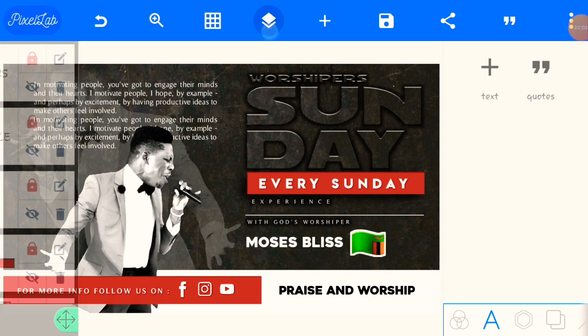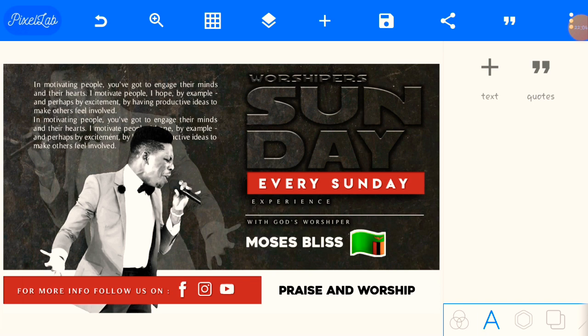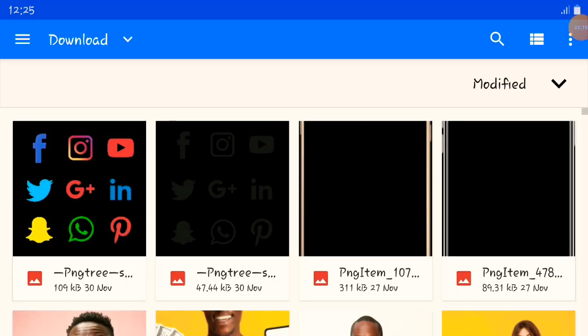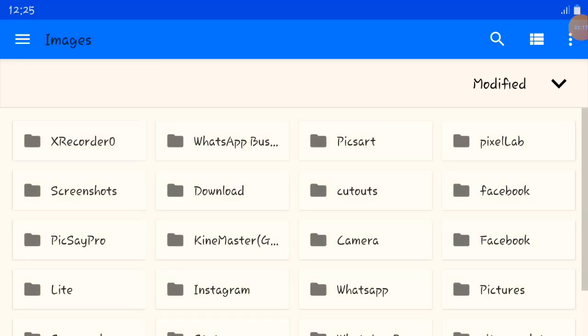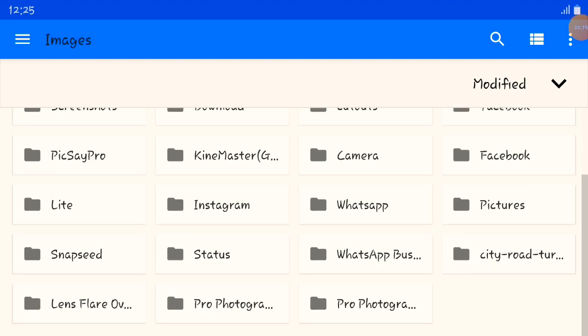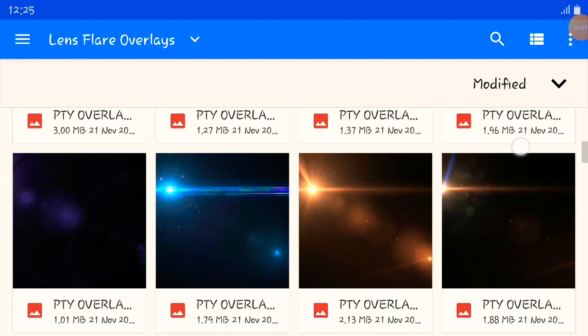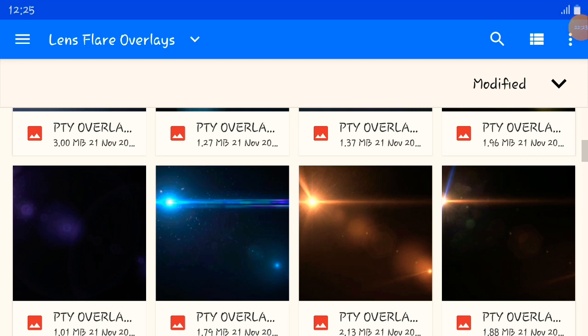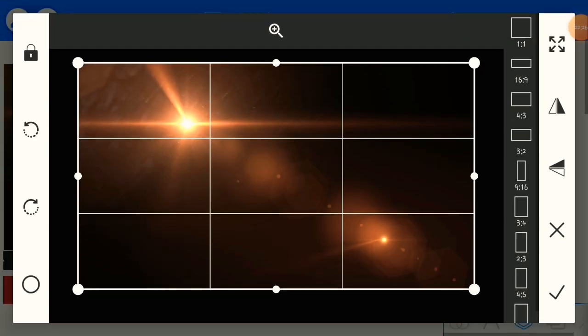Remember, if you want, you can add some flavors, anything that you think you want to add. So you saw some light flares, lens flares here. How we use lens flares in PixelLab, you have to come here. This is how we use it.